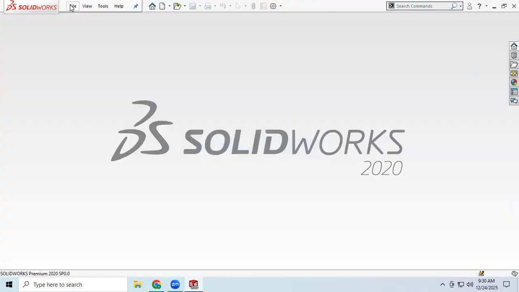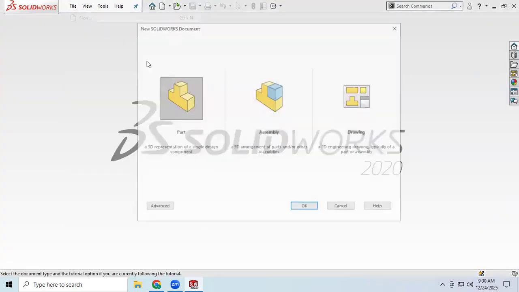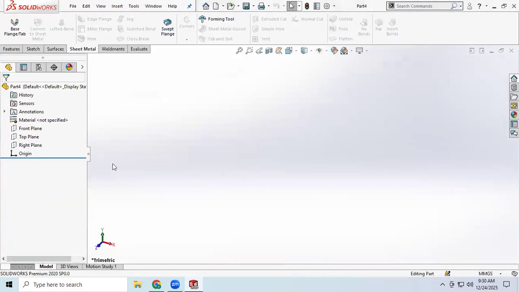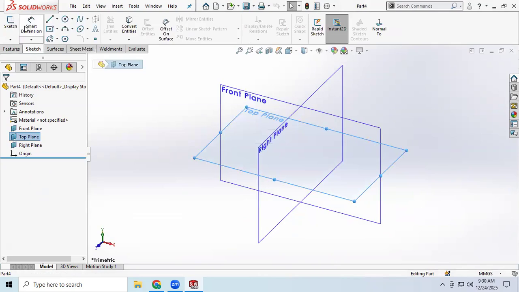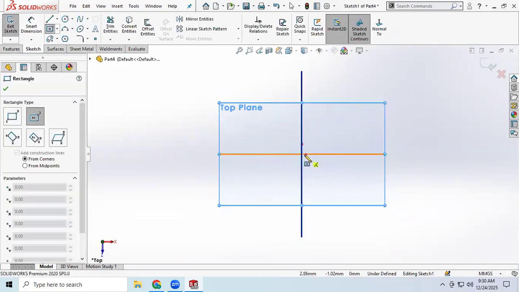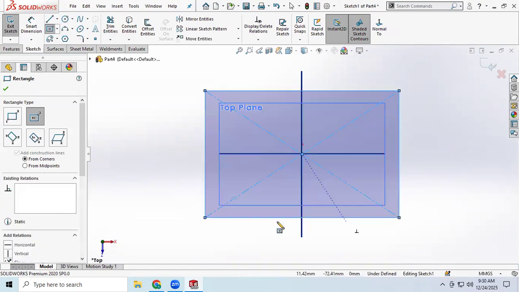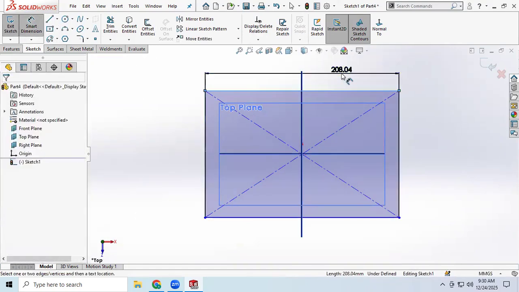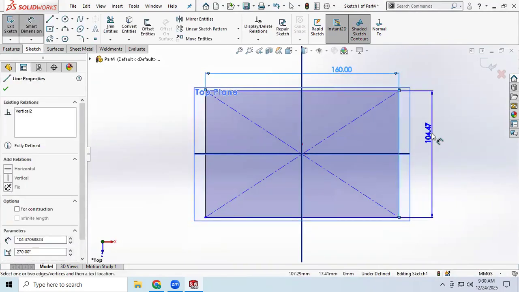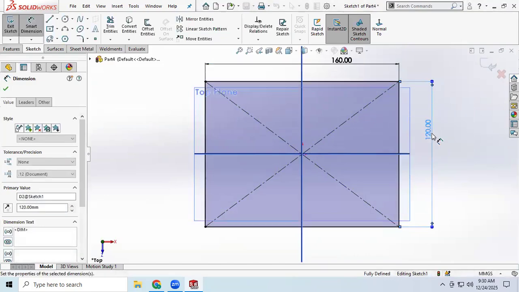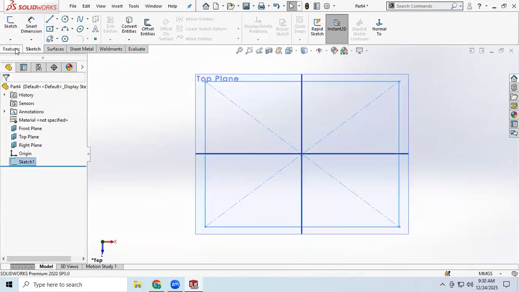Where we use it, I'll just show you. Click on new part, go to the part, select any option here. Just select the face, go to sketch, start your sketch, make the rectangle sketch. And mark a dimension of 160. Oh, very good. Okay, this one is created. Go to this sketch.